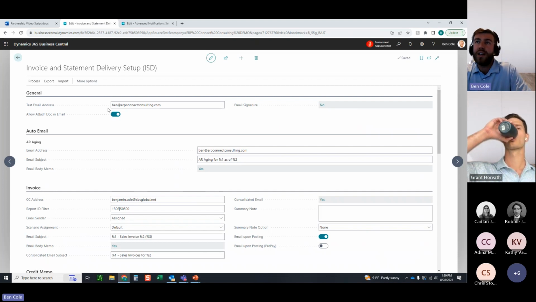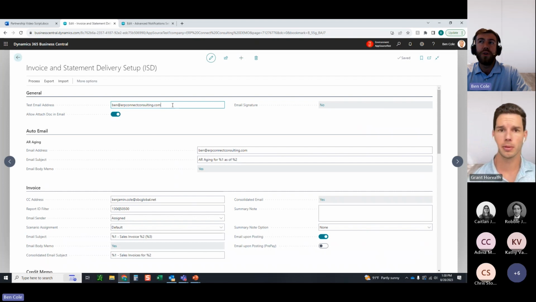So the test is just, if you're testing this, and again, I would encourage anybody to download this, you put your email in there, it's going to override all the emails in the system when you send it, so that if you're testing, you're not accidentally sending this stuff out to your actual customers. It'll send it to me in this case.